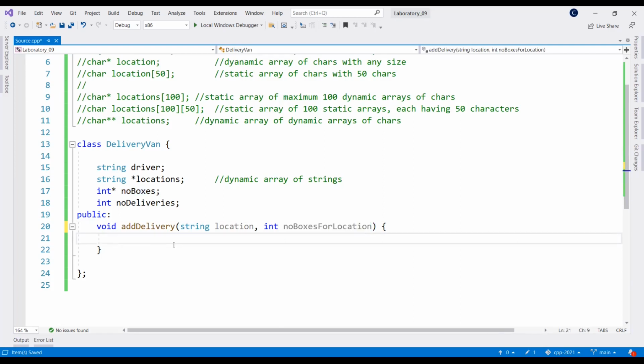Okay, so how do we add a value into an array? It doesn't matter if it's an array of strings or whatever. We just create a new array with size +1, we add the new value as the last one, and we keep the new array. Let's do this for the number of boxes first. Here I will define a new array: new number of boxes equals new int of this number of deliveries +1. So this is my new array.